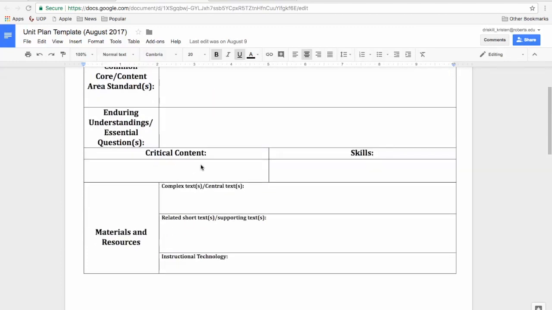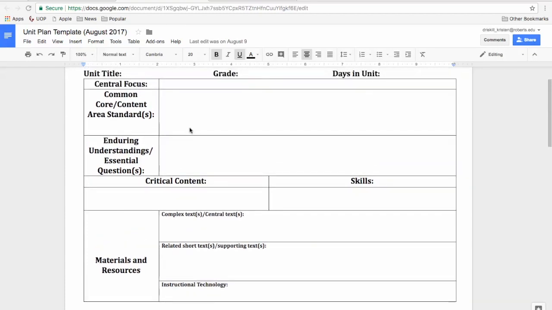Critical content and skills is really a big piece of the unit plan template. What we teach students is they need to unpack all of the standards that they've listed up here, just as any teacher would in a district getting ready to do curriculum work. And then in this box, they need to list all of the critical content that comes from those standards. And then in this box, they need to list all of the skills that come from those standards. So between these two boxes, students should really show that they fully understand everything that all of the standards they listed here will entail. These two boxes can be listed in a bulleted list.